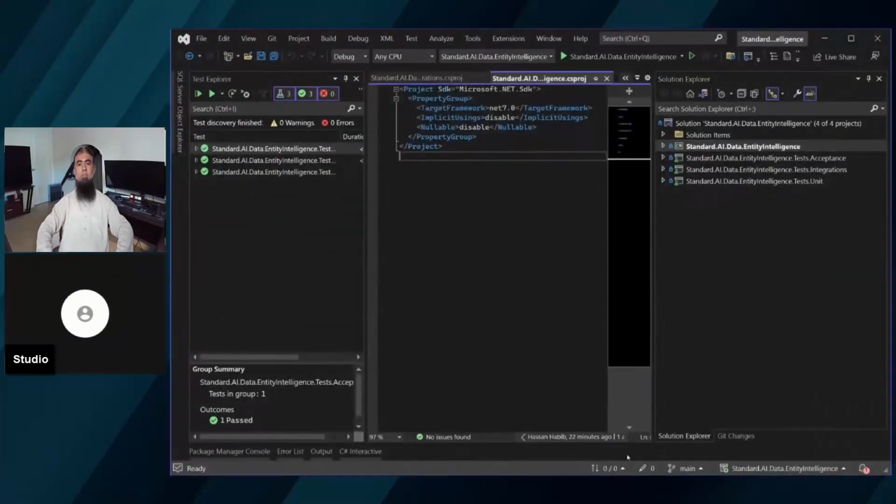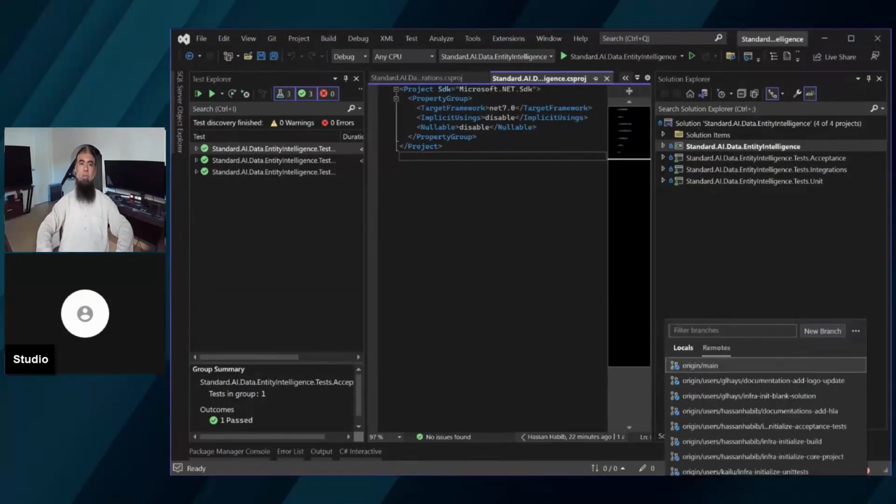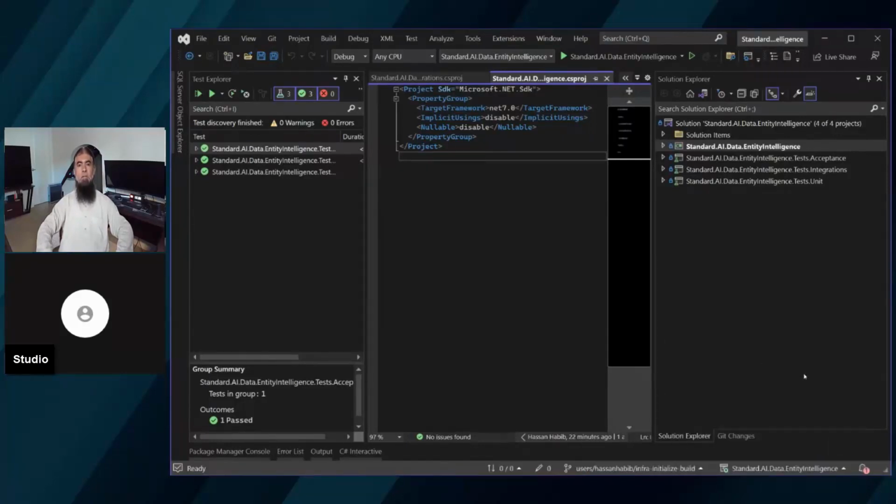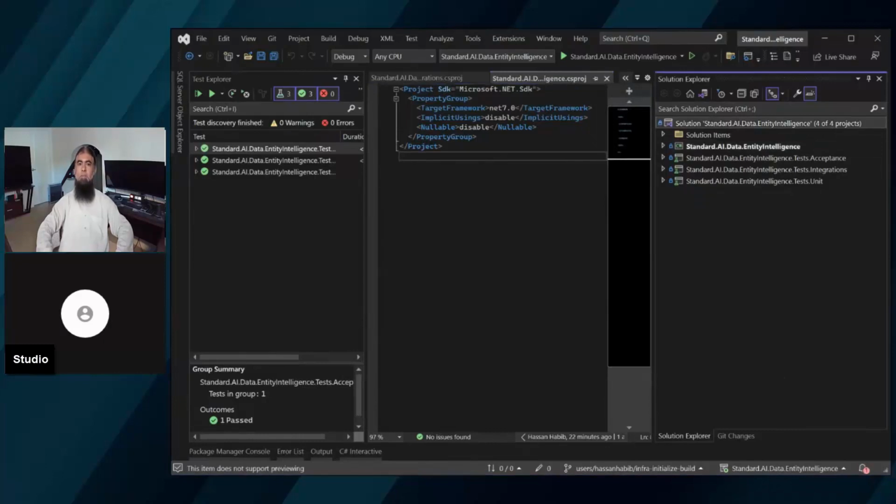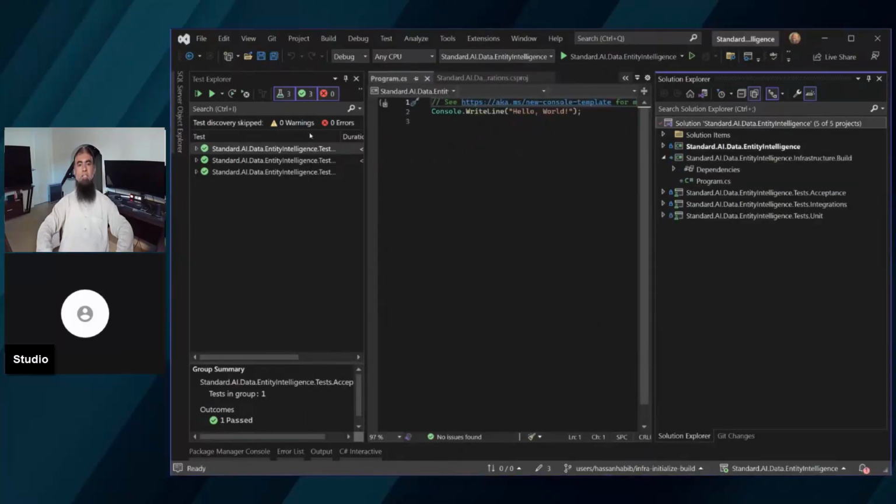Let me just synchronize and get that branch. And then I'm going to go down here into remotes, and I'm going to say initialize build. So here's infra initialize build, right? Nothing new in here. It's just that extra file that was created. And then I'm going to create a new project, which is basically just a console application. It will be standard.ai.data.entity intelligence.infrastructure.build. Very, very long name. But this is our project here, right?